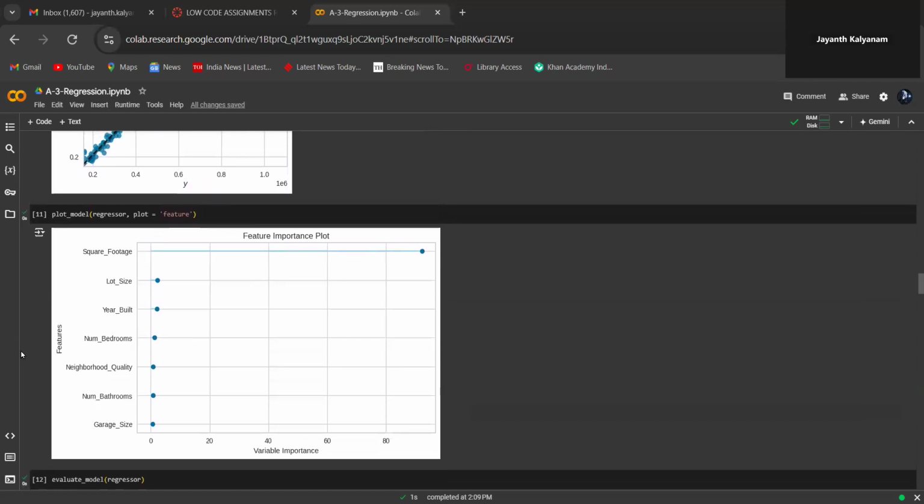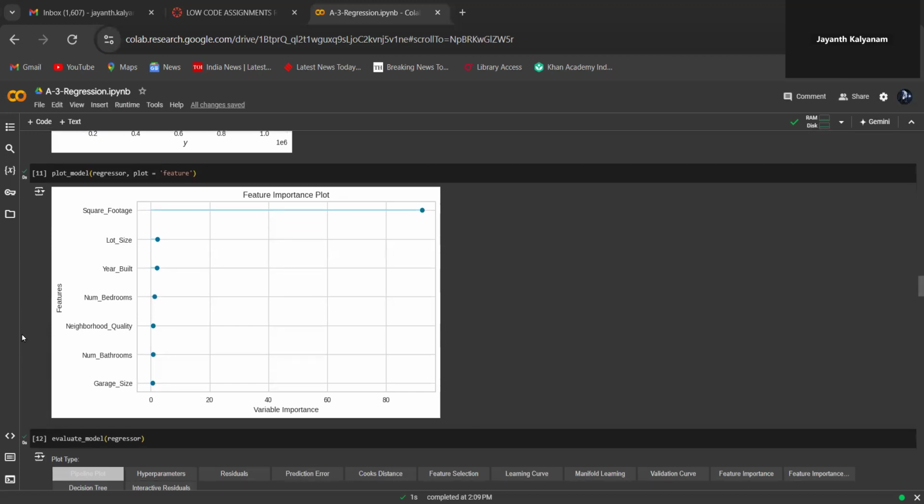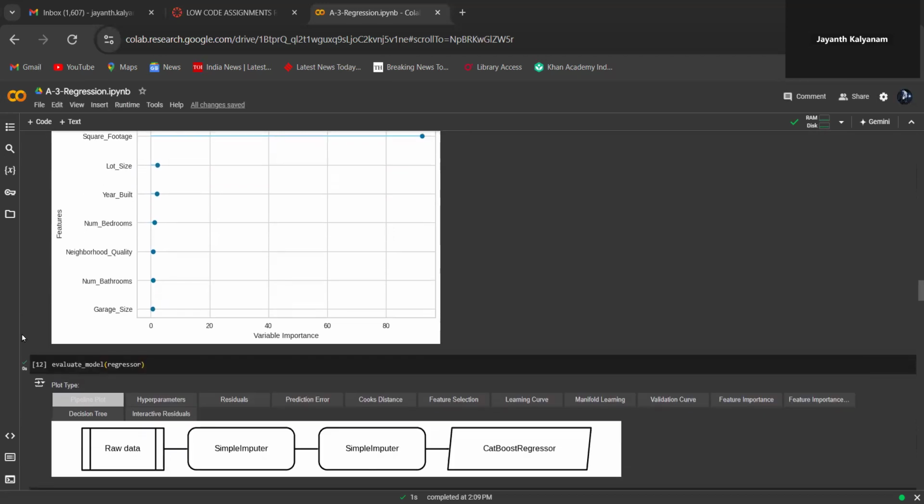We can see the feature importance plot as well, showing which feature has the highest importance in determining the price of a house. Here, square footage is the most important variable that decides the price of a house. The rest of them are not that important: lot size, year built, number of bedrooms, etc.